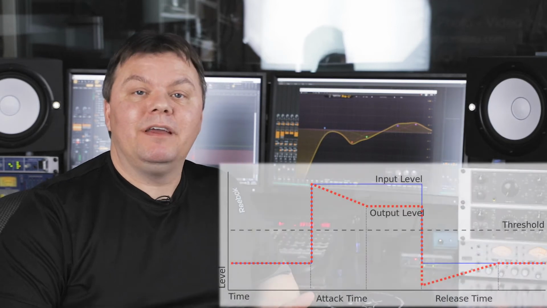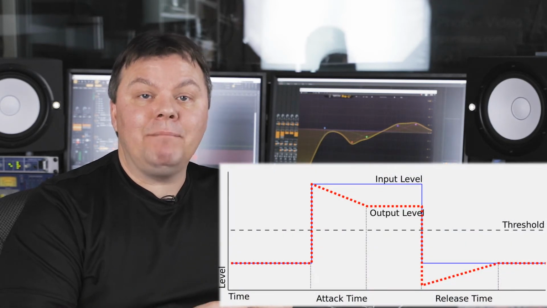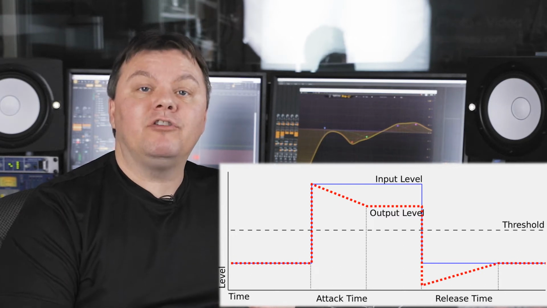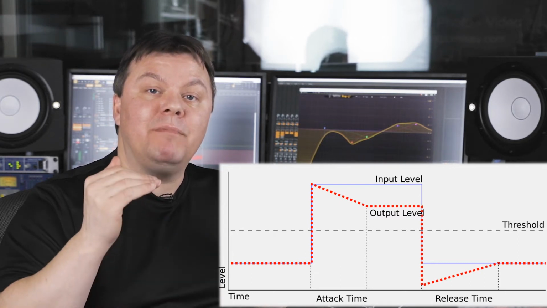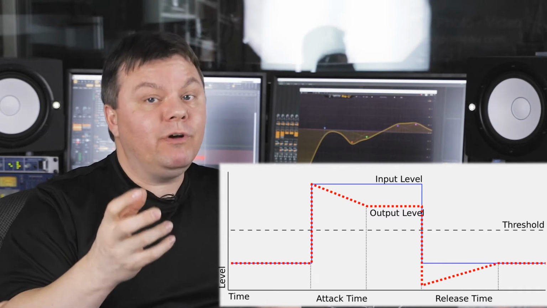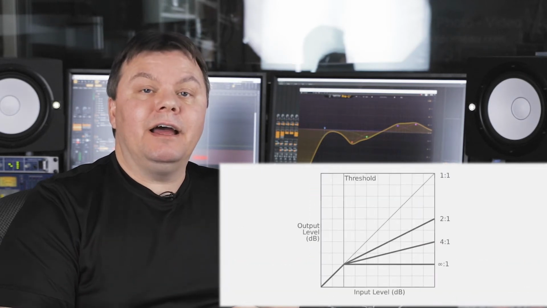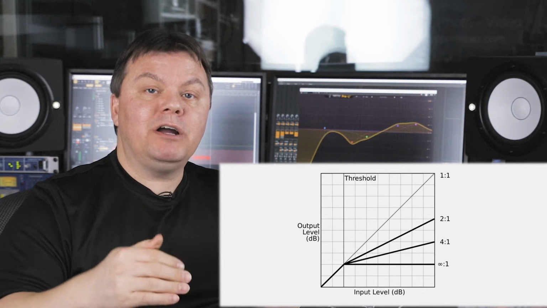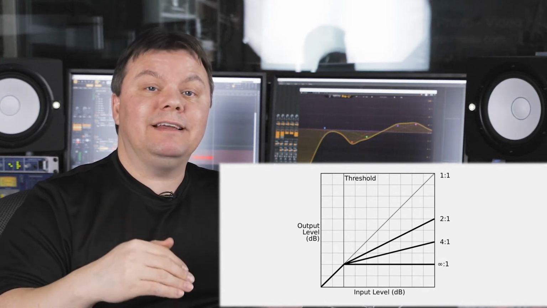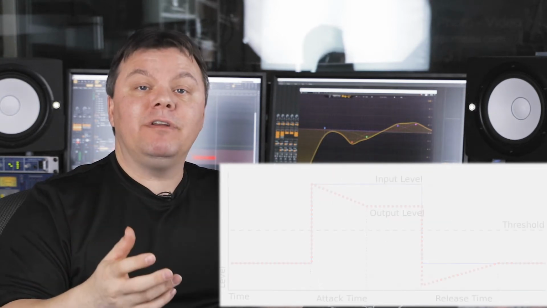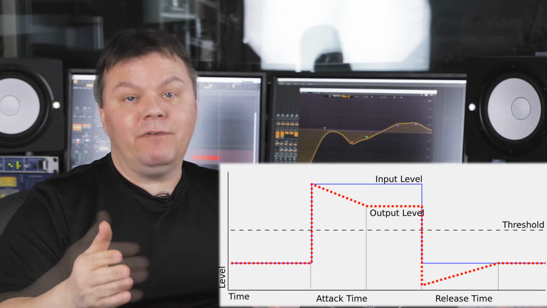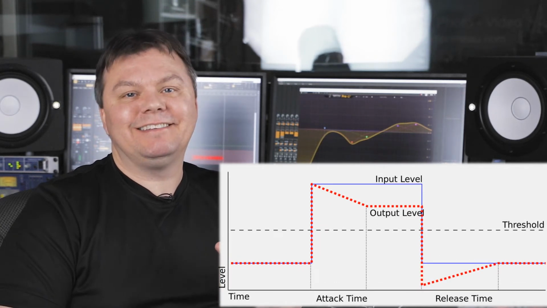At the end, the compressor will use a release time to determine how much time it takes before it lets go of the signal. So let's sum up. The attack time is the time before compression occurs. The threshold is the level above which the compression will start. Then the ratio determines how much of the signal will be reduced once it gets over the threshold, and then the release time is the time it takes before it stops compressing.